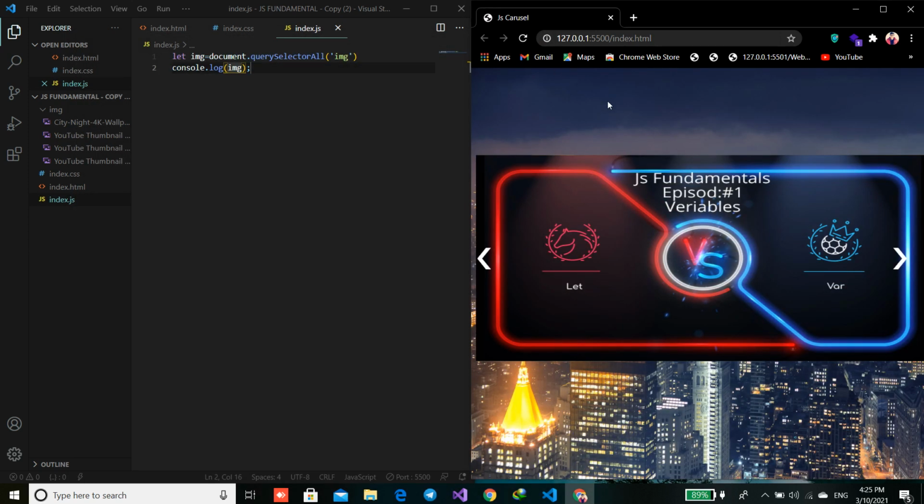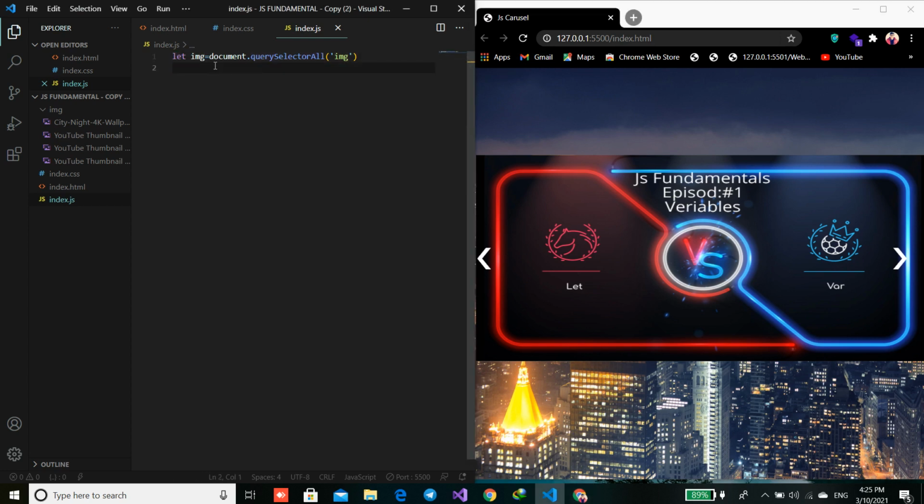Now when we see that our code is working, we are going to create a variable, let index equals 0, and now start our function, changeImage. First thing I'm going to do is display. No, I will show you this part in the future. Now let's write here.